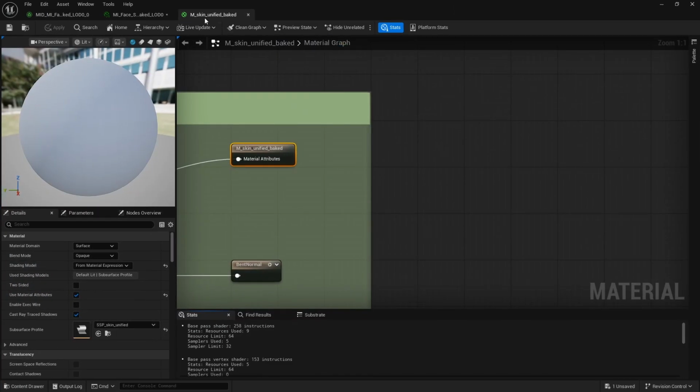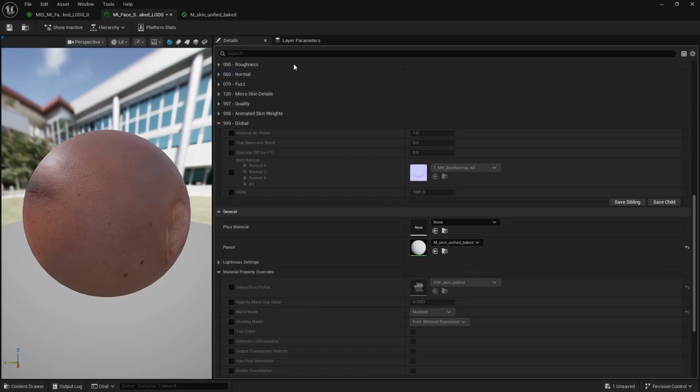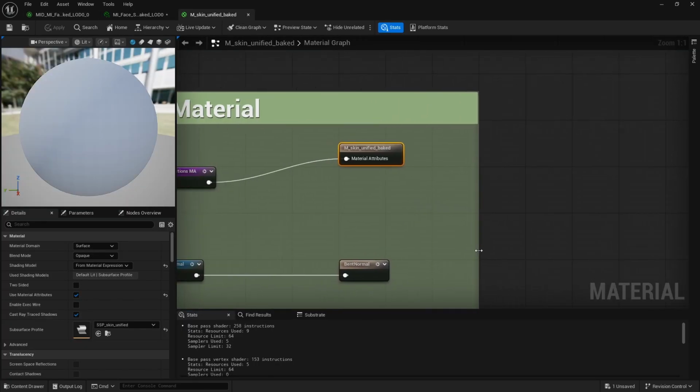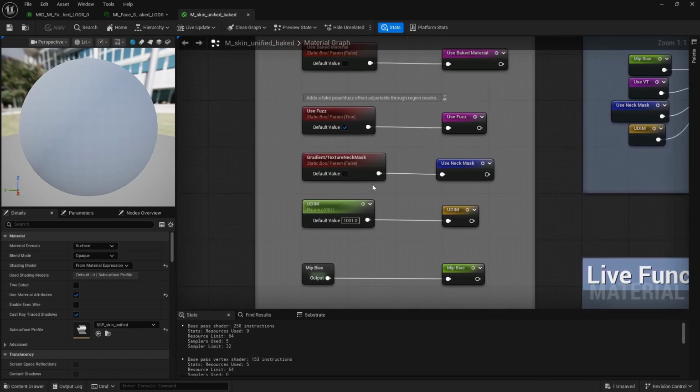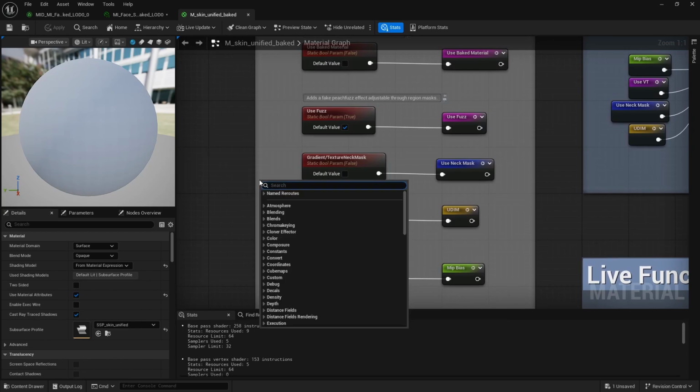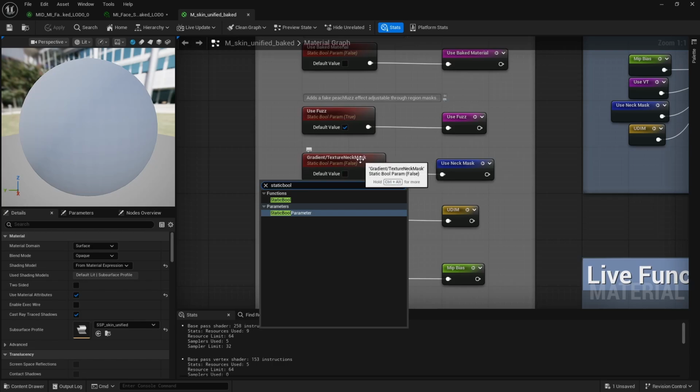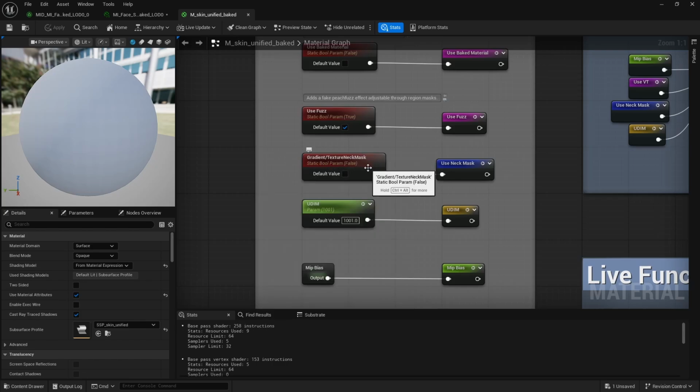M_Skin_Unified_Baked material. This is the master of the instance that the MetaHuman is using in the face. And what we need to do is go ahead and do the very first step, which is creating our static boolean parameter. So right click, static bool parameter. You want to name it whatever you want. This is going to be the very first on and off boolean that you're going to have, and you're going to connect that straight into this node.